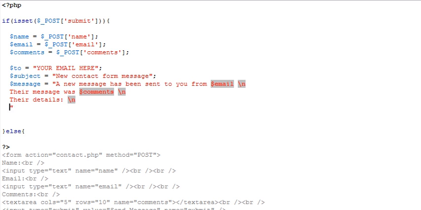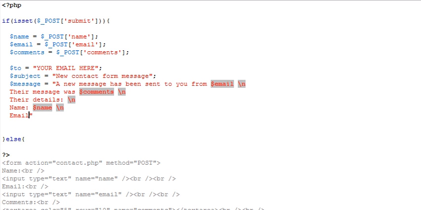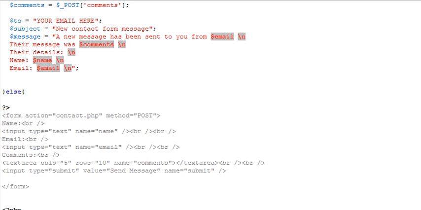So the details were name, and email. What this is going to do is send us the following message, which is going to say a new message has been sent to you from email. The message was comments, whatever they write inside the comments box, and the details are name, which they're going to submit, and email, which they're going to submit.